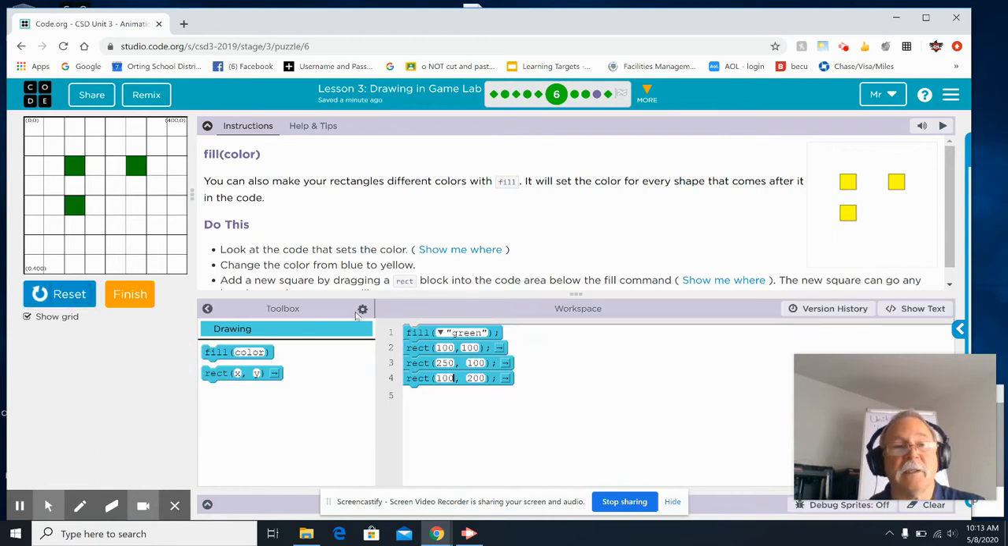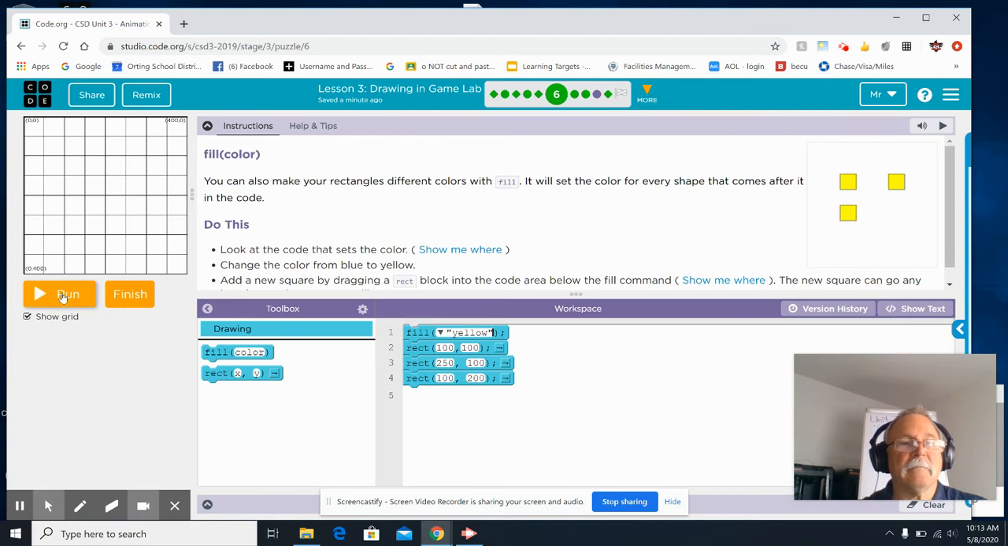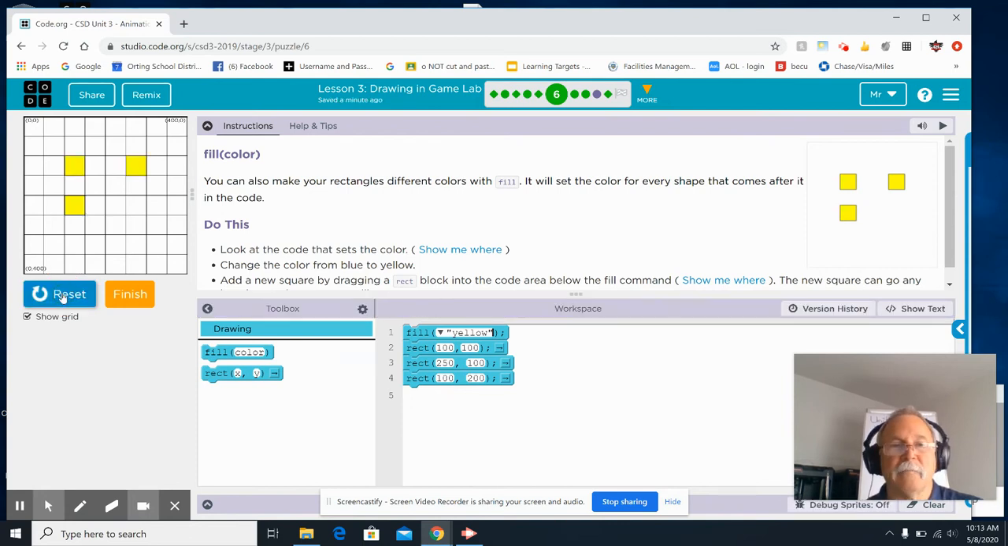But it's asking us to change the color. So let's go ahead and change the color on it. We want to run it to yellow. Okay, so we'll go ahead and reset it. We'll run it. And there it is. Three yellow squares, just like our example.